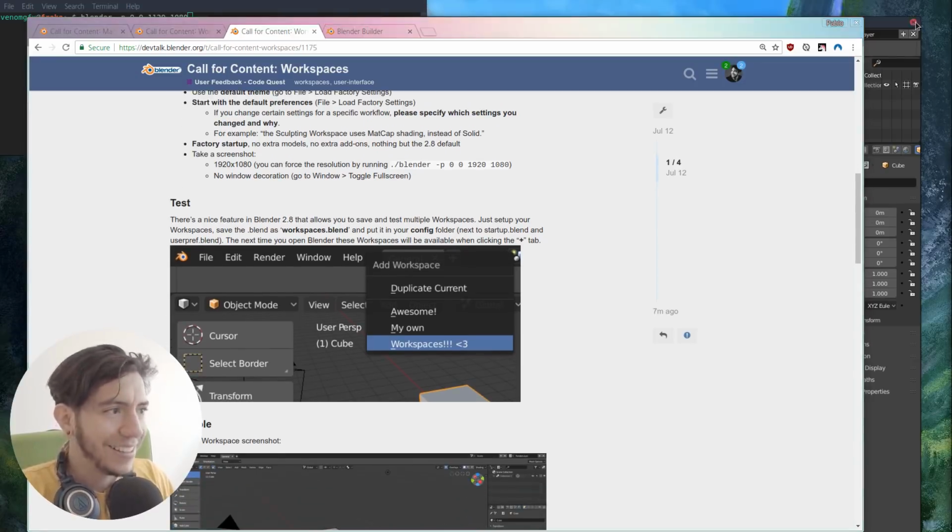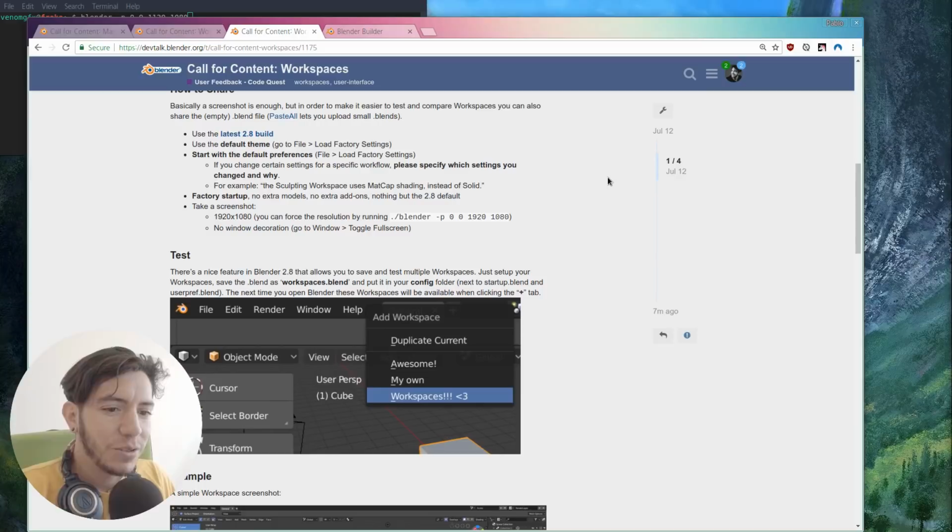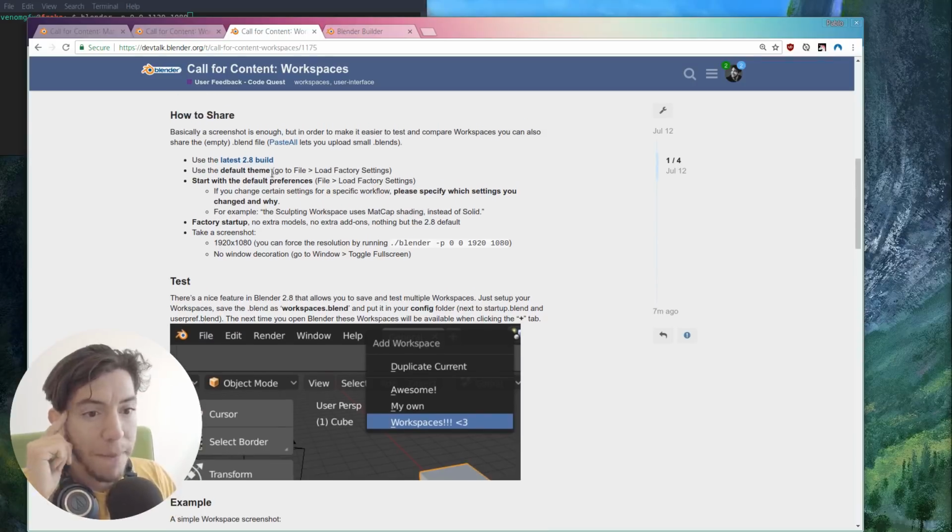And yeah, there is a bit more involved in there. How to take a screenshot? Well, I think any screenshot will work. It's not a big science to see how the layout works. But if there are more things involved, like settings that you changed, you can also share a blend file, which I'm going to explain in a bit.